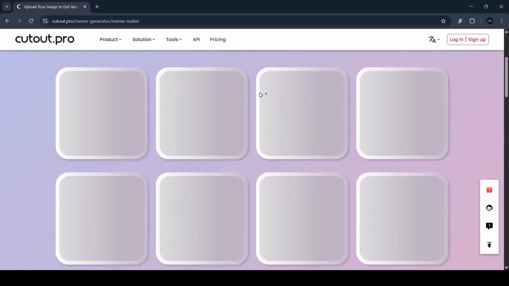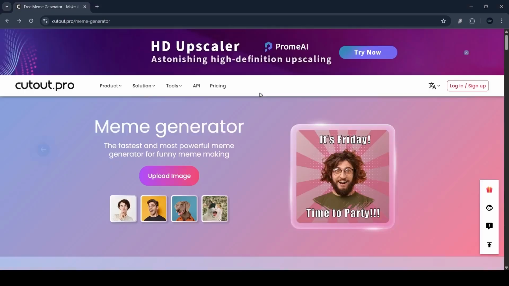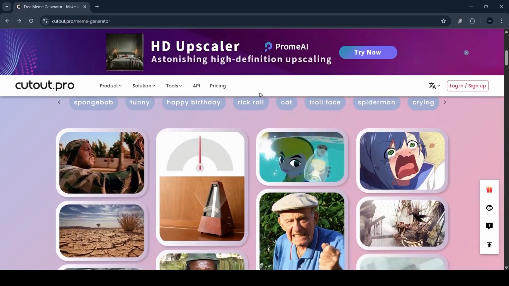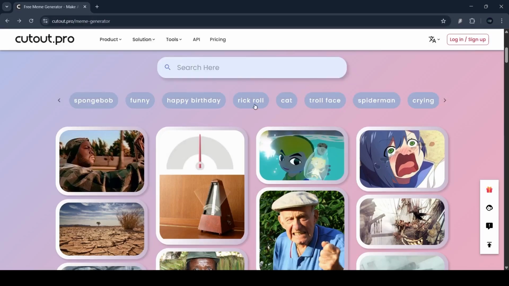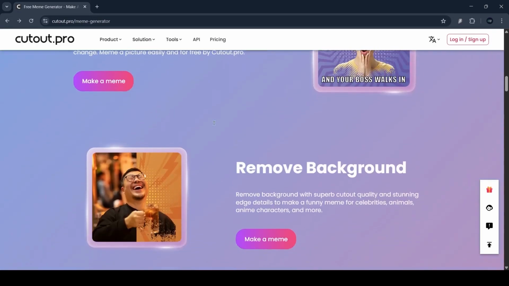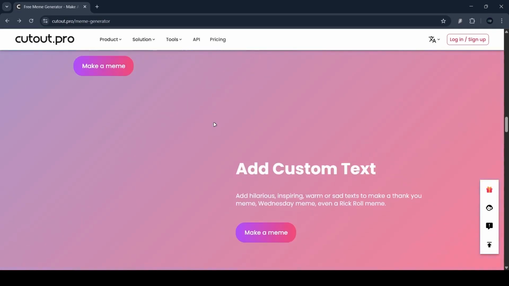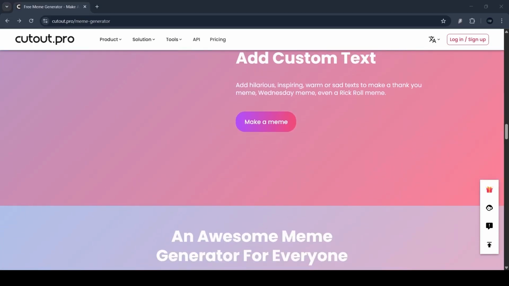Final thoughts. So there you have it, an entire AI editing studio at your fingertips. Whether you are making content, building your brand, or just experimenting, CapCut Pro is an incredible toolset.